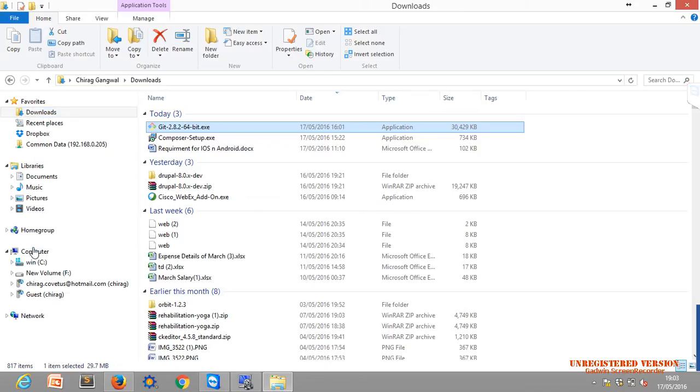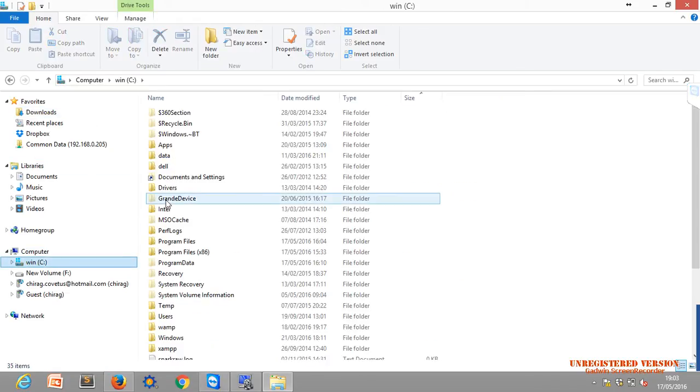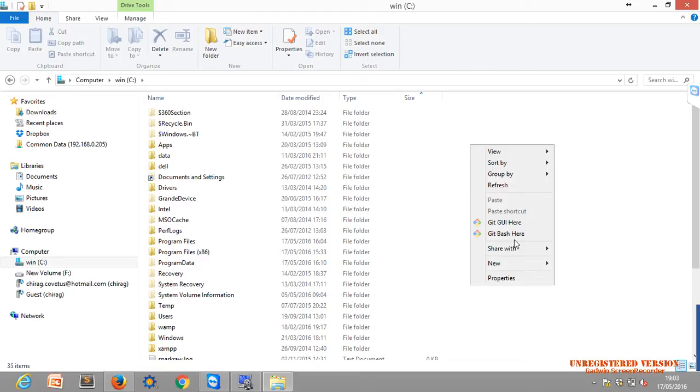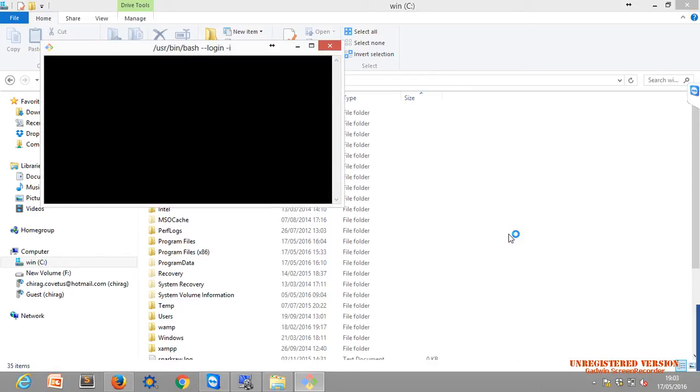Then just go to any drive and click anywhere, and do what I have done. I just right click and choose Git Bash Here. Use Git Bash Here, then you will get a command prompt. Whenever you open that, you will get a command prompt. Here you have to write some commands. Okay, so your Git Bash command prompt has been installed.